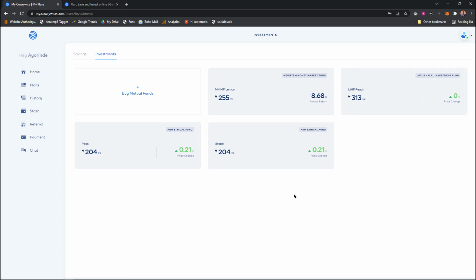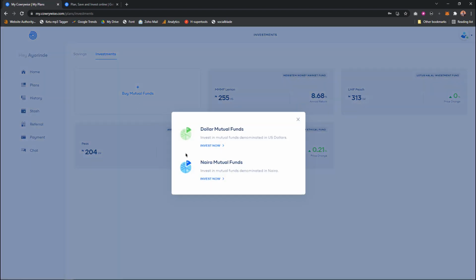So if you want to invest for the first time, the thing you need to do is tap on buy mutual funds. Once you tap on buy mutual funds, you're going to see these two things: dollar mutual funds and naira mutual funds. So it's going to ask you, which do you want to invest in? Do you want to invest in dollars, or do you want to invest in naira?